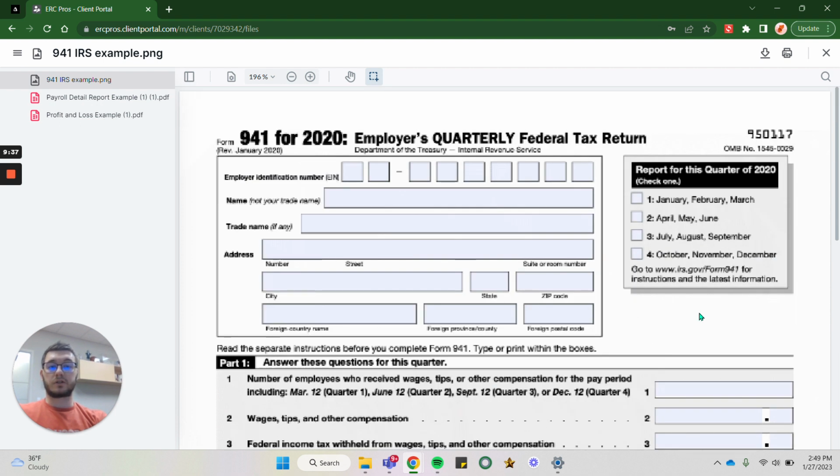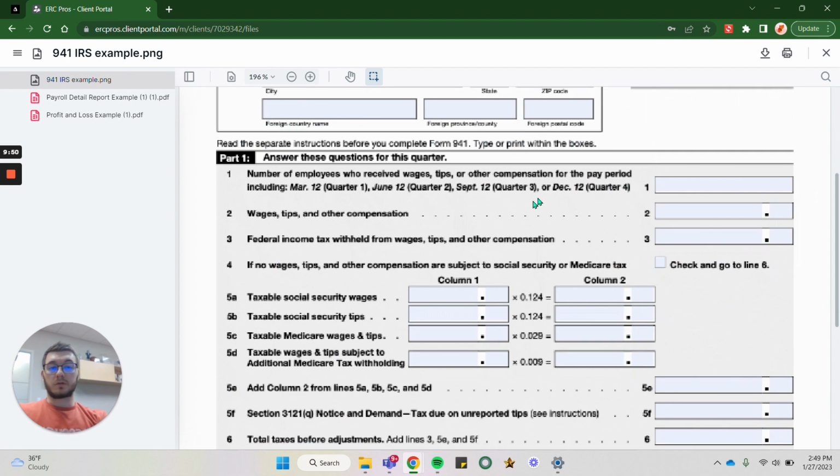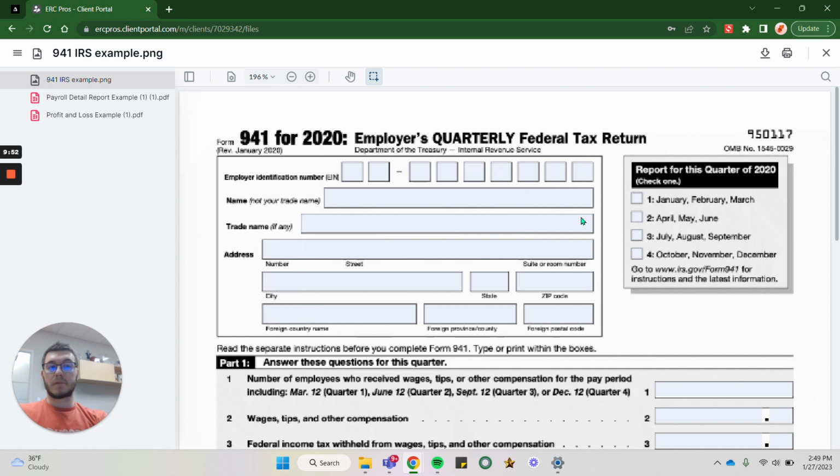If you hear the word variance, which does pop up quite frequently, that's just because we're looking at the 941s and then the payroll for that same quarter, and they're not matching. That's where we're looking. And yeah, that's really all that there is for 941s.